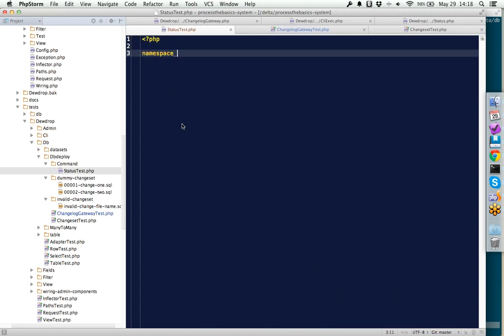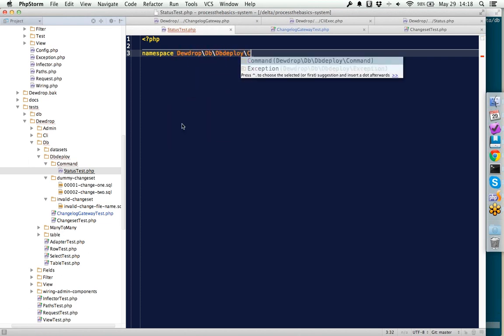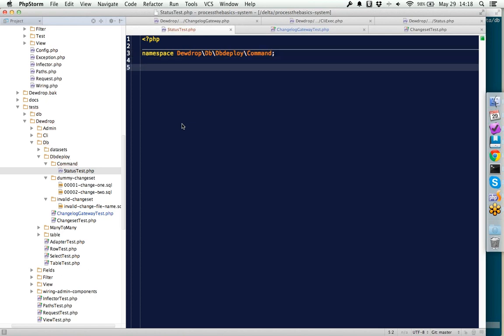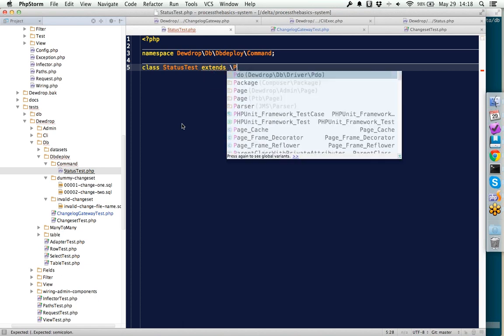And the namespace is always the same as the actual class that you're testing. So in this case, that's Dewdrop db deploy command. And it's always going to extend from PHPUnit framework test case.